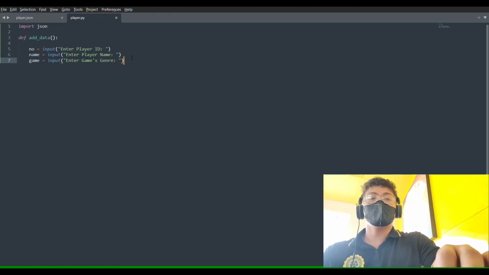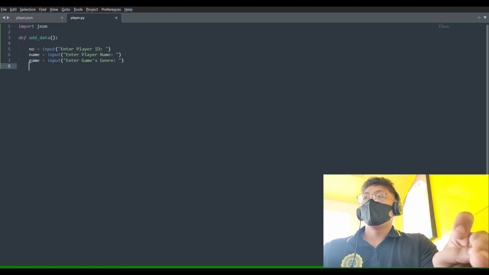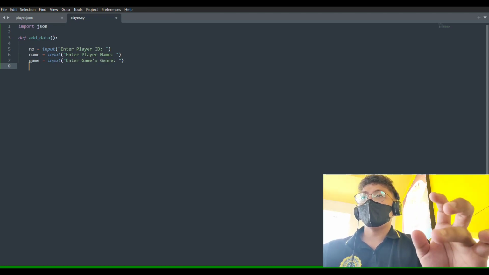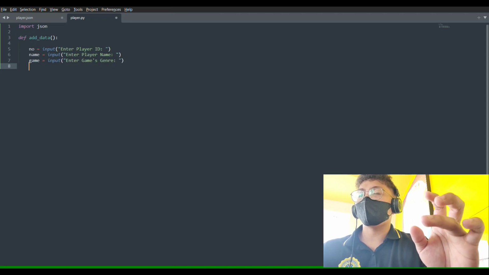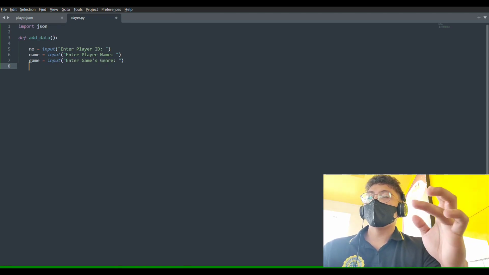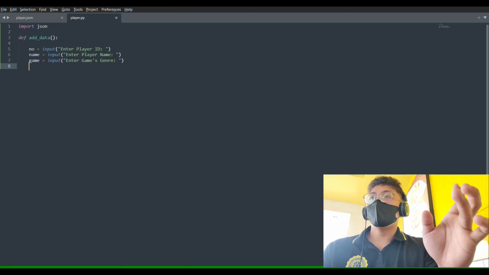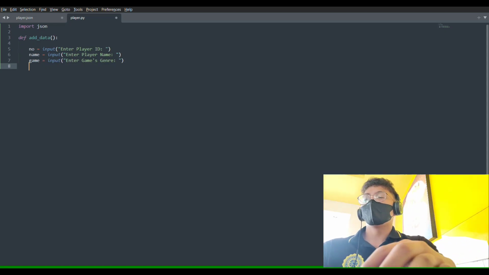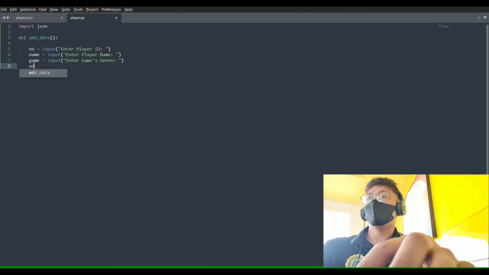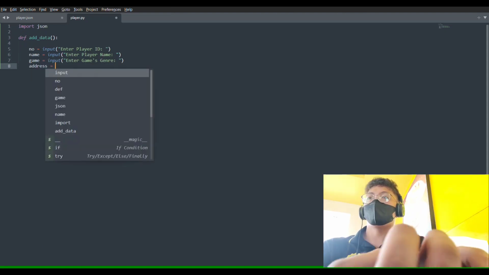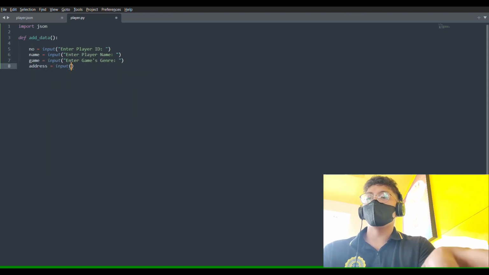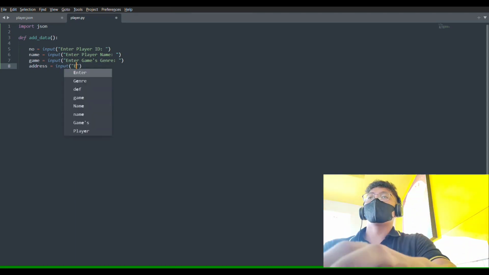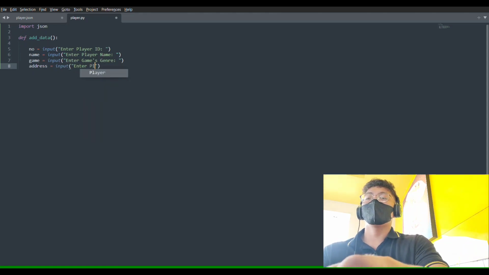So our main goal is that we can make a study and analysis so that we can improve the internet cafe's players' preference, and also to collect data. The last one will be the address of the player, as a string input 'Enter player's address'.